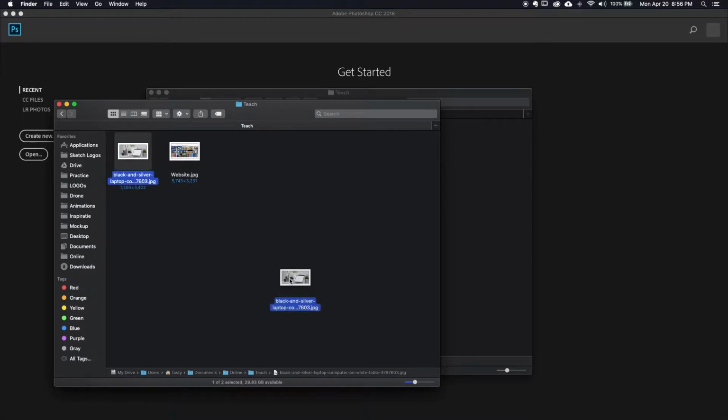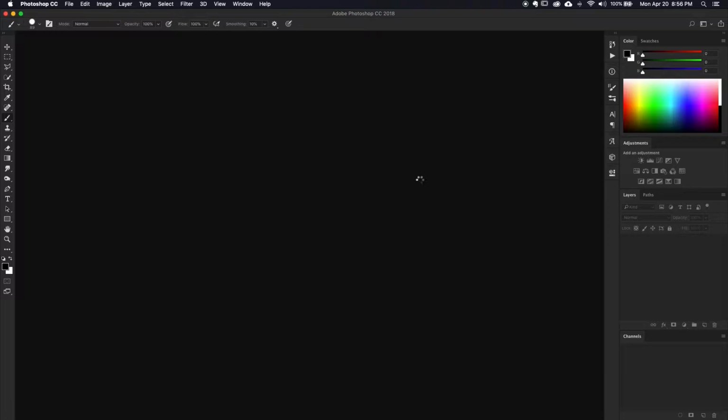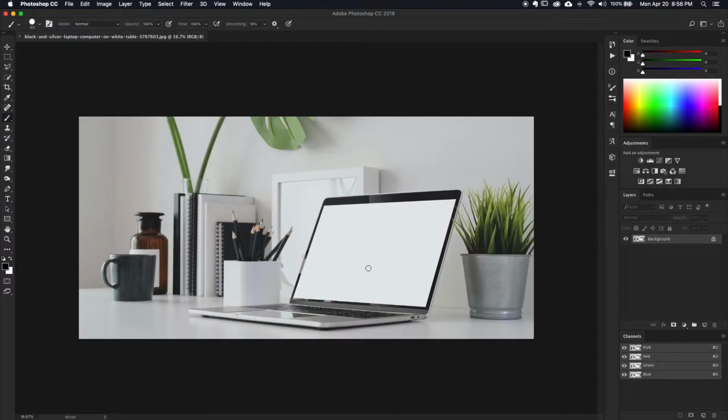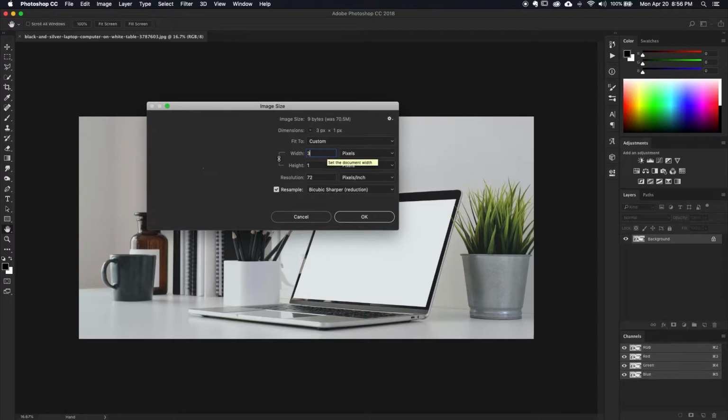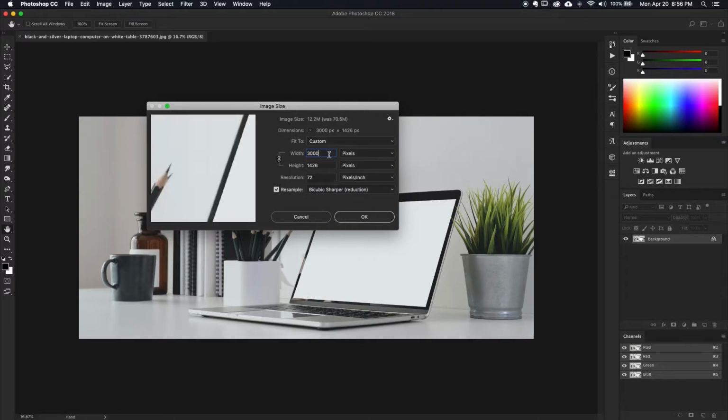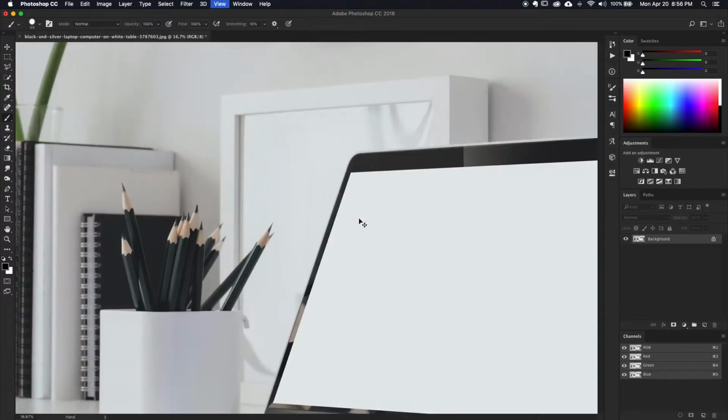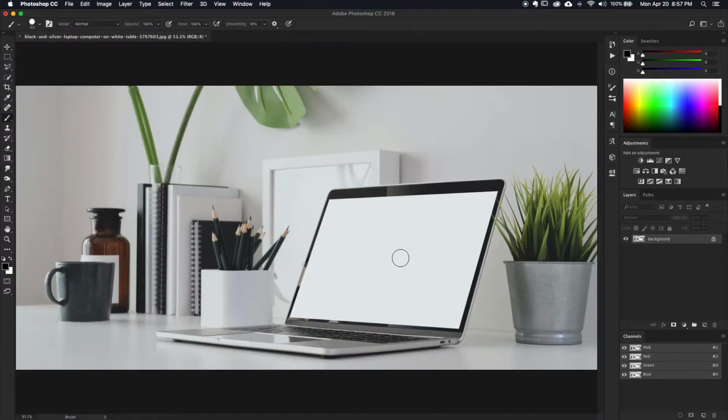Here is the photo, we're gonna import it. Loading. Yeah, we have a pretty big photo. We press Command Alt I, we make it smaller. Let's make it 3000 so we can work faster. Okay, we press Command or Control 0 so we have a fit to view.